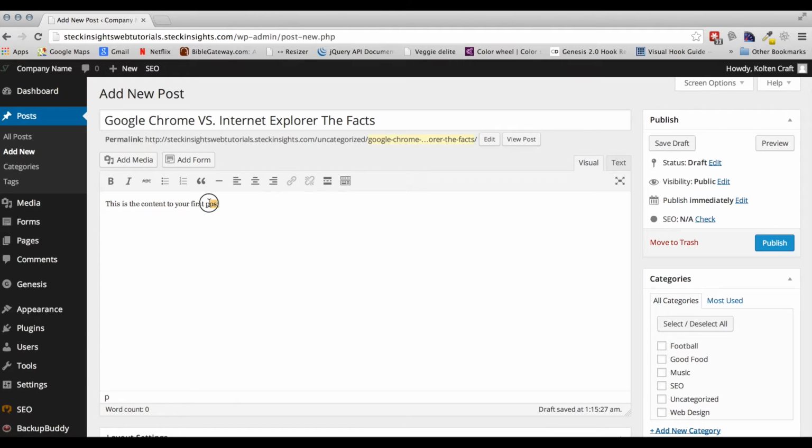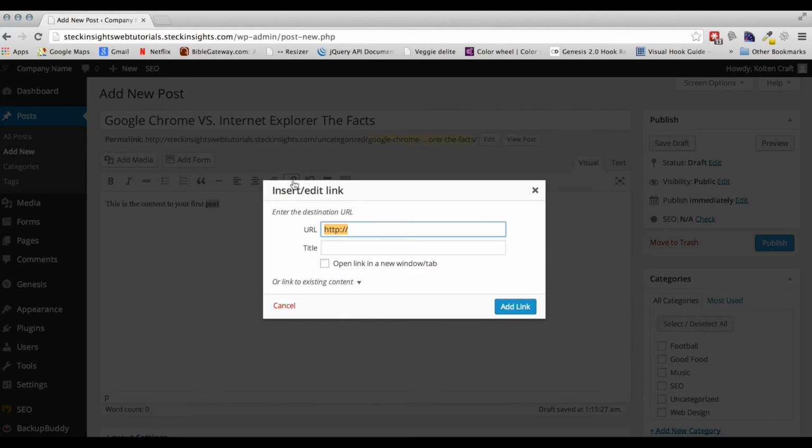So let me show you how to add a link. Let's say you want to link to your contact page or to your about page, or in this case you want to link to an outside link on a different website. WordPress makes this really pretty easy on you, which is great. All you have to do is highlight the word or words you want to be a link and then click the link icon in your menu. This icon is the one that looks like a chain link.